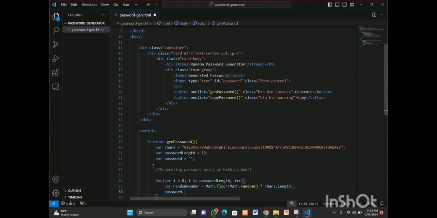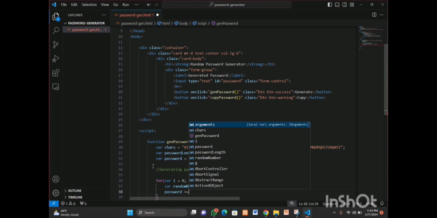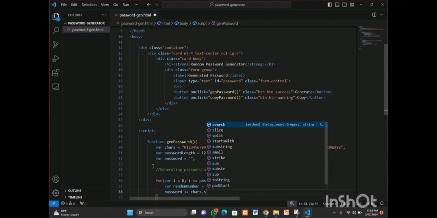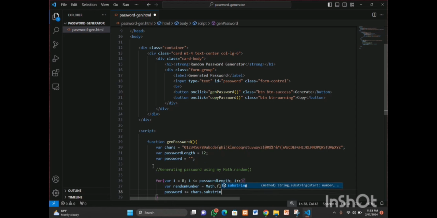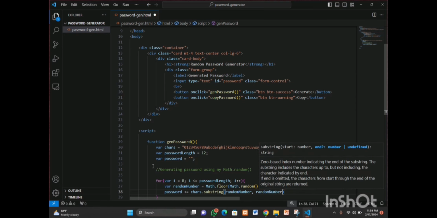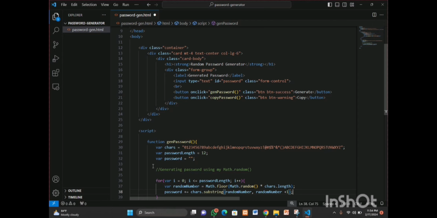So what I will do is to say password plus equal to chars. Okay, concatenate substring. The substring function is a predefined function in JavaScript. So it's a random number. Okay, and I'll say random number, increment by 1. Okay, I end my statement with my semicolon.